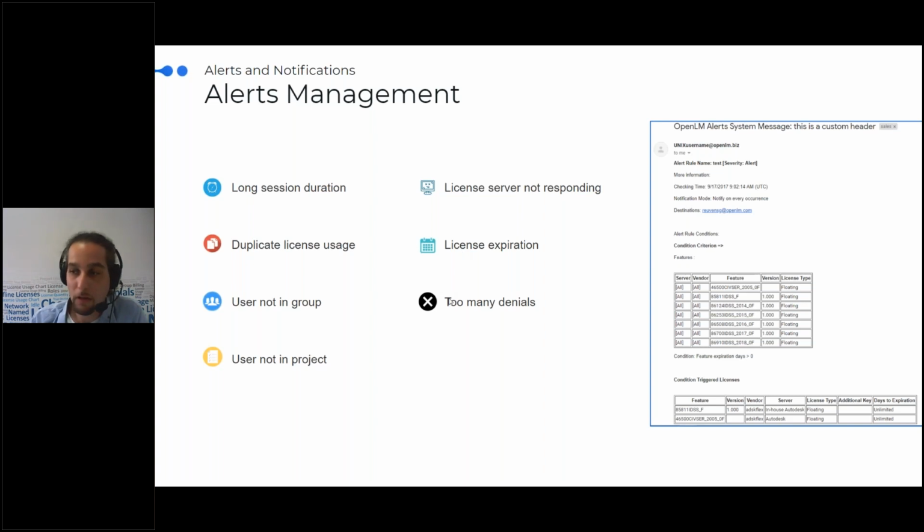And also, if there are just too many denials in the system. What does that mean? Let's say the license is not expired, license server is up, but users are not getting licenses. They're getting denied again and again. So you can get also notified about that. It can tell you that, hey, your server is down, hey, your license is about to expire, and something is wrong with your licenses system. We didn't find out what, but people are getting denied. You need to do something about it.